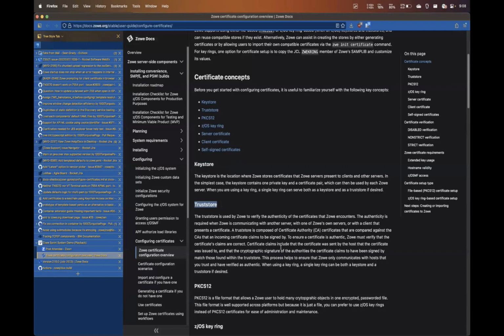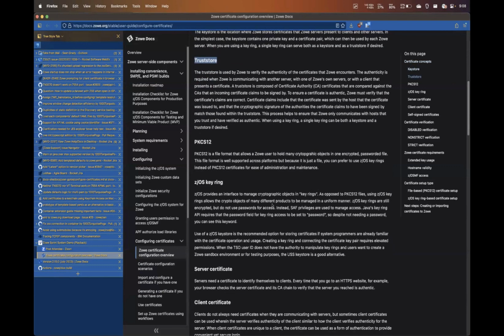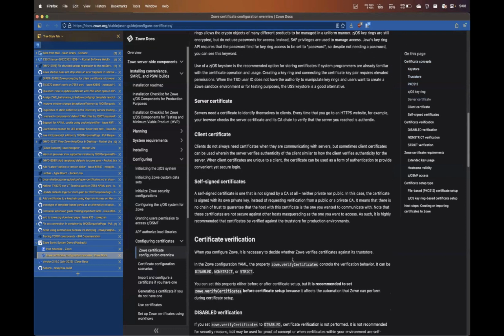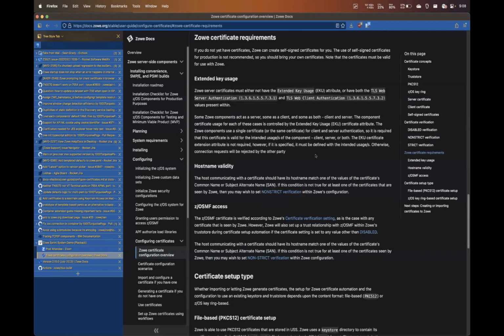This is what we see a lot of people doing. We explain the difference between what we call a file-based key store, such as PKCS12, or a keyring-based key store here. And we also talk about the differences between server certificates and client certificates, so that when we get to the Zowe certificate requirements section of this page, it makes more sense when we talk about extended key usage.